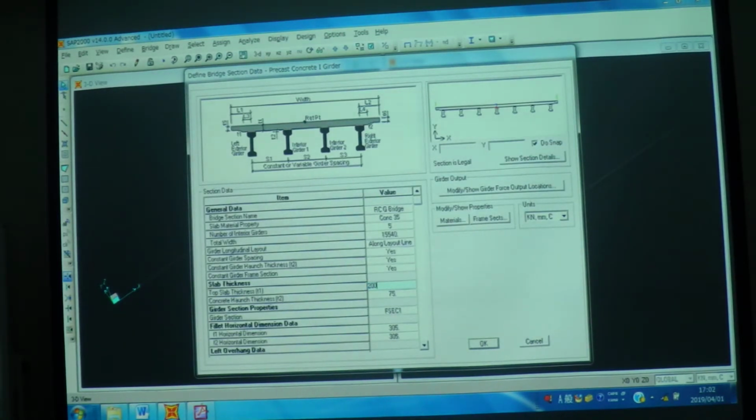200, let's say 200. And concrete haunch thickness, for example, this haunch, this increase in depth, you can make it whatever you want. You can keep it as it is or like 100, but if you want to make it 0, there will be no haunch. Now you see on this side, it is changed now.